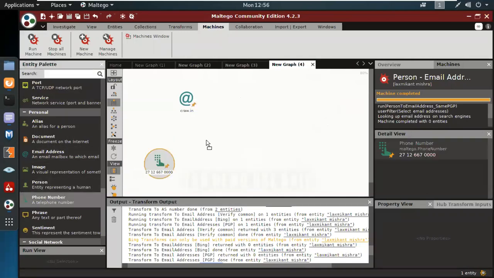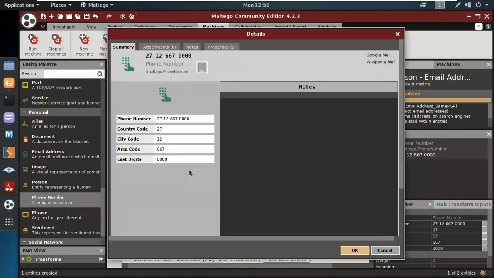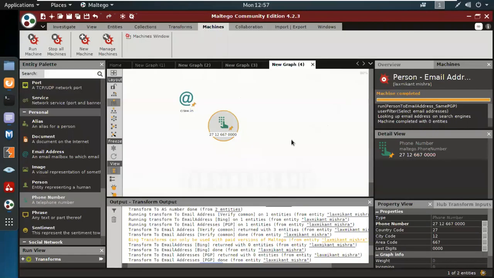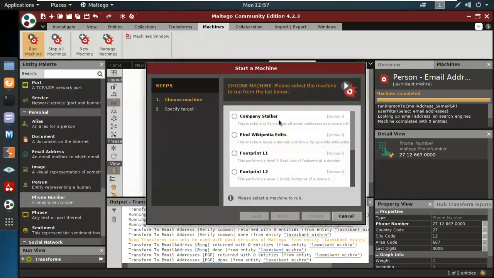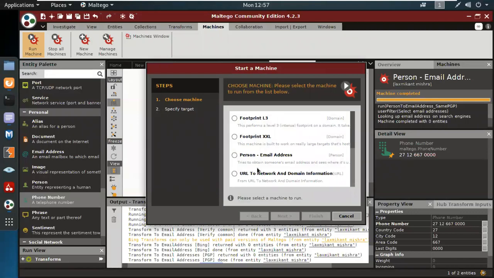You can gather the phone number of a person. All you have to give is the phone number, country, city code, area code, plus the last digits. It will gather the information of the person that the phone number is related to. So there are many ways you can use it. This was a part of Maltego, and there are lots of other things you can try. Let's go further.